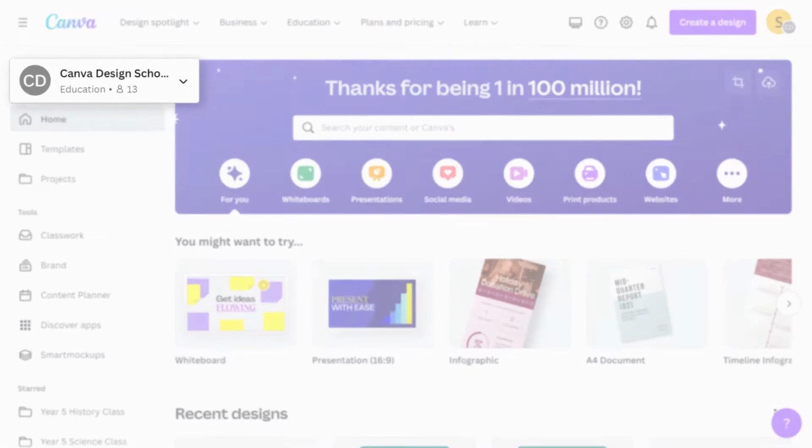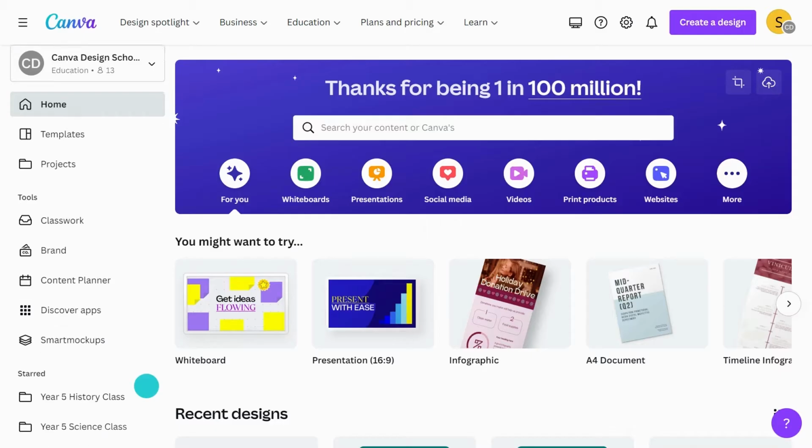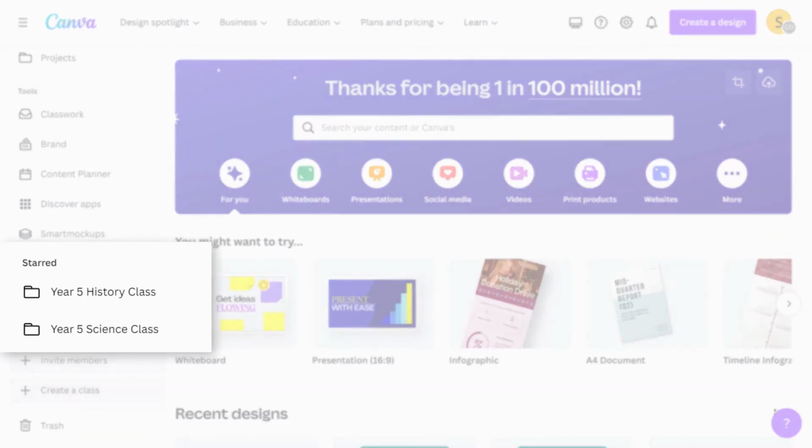Once you're in a Canva for Education account, you can create as many classes as you like. A class is a group of people in your school. When you create a new class, Canva will generate a folder that is starred here, so you can have a dedicated space to create and share materials.